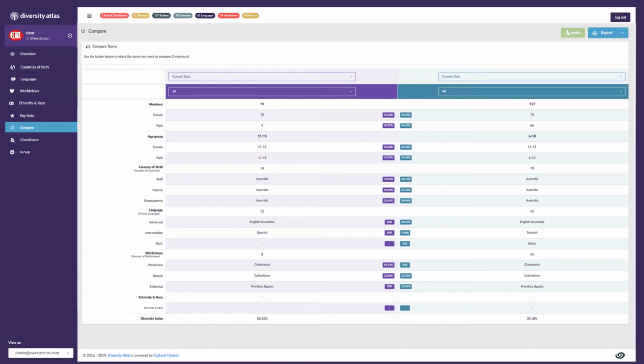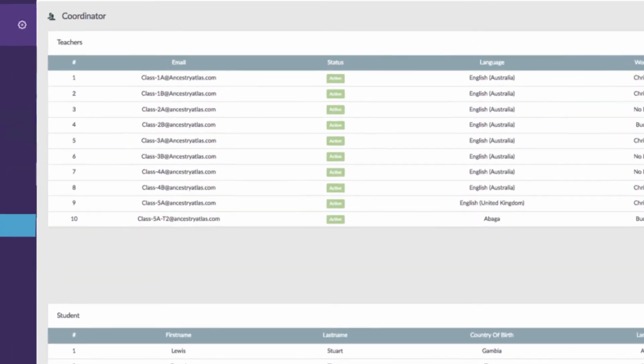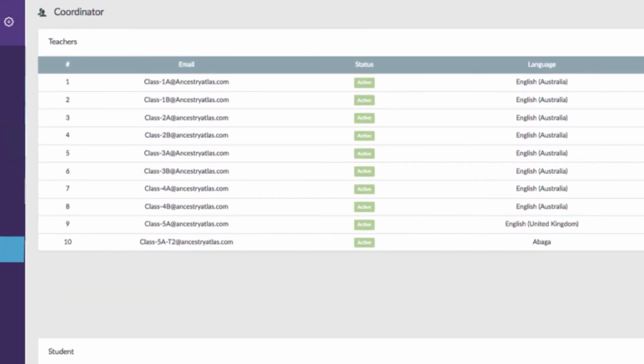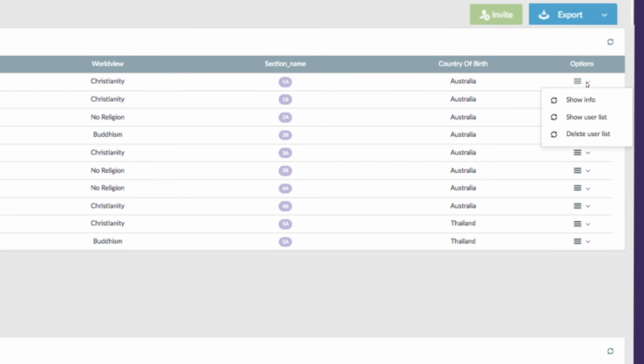Finally, we'll take another look at the coordinator screen. Select coordinator on the sidebar, and you'll be able to see different classes in the top box. The information shown here is for each teacher. In the far right column, there are extra options. You can delete that class, or you can see the teacher's survey information by selecting Show Info.